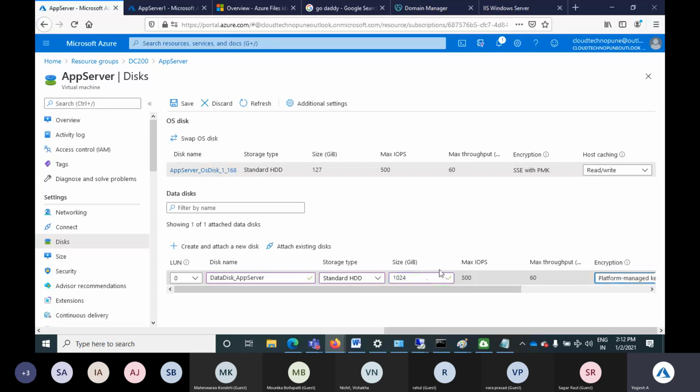So when you add storage with the standard HDD, you will get limited performance, which is 500 IOPS and 60 Mbps throughput. But if your application team says they are going to deploy some mission critical application that requires more throughput, more IOPS, or more read and write speed, then in such scenarios you need to use standard SSD or premium SSD. So let's select standard SSD, and I need 1024 GB.